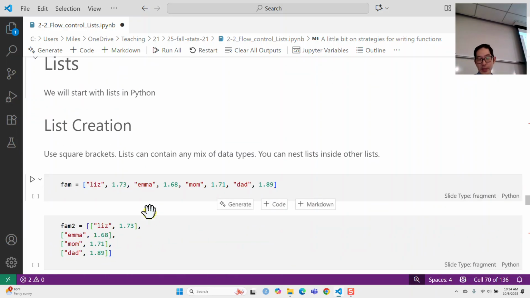All right, but let's go ahead and start talking about lists, because this is going to be one of our key data structures that are going to show up in lots of places in Python.